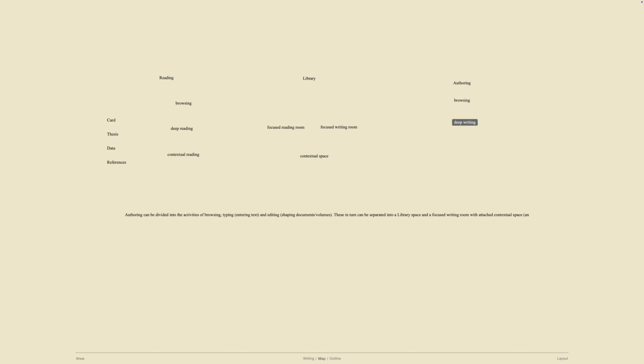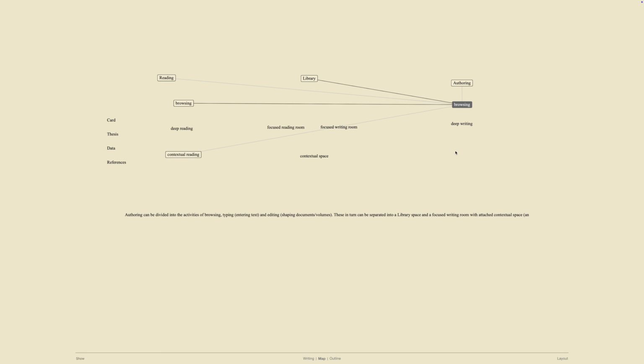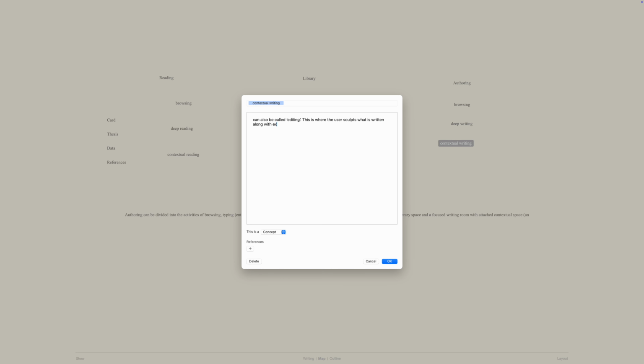And I've done the same for another section. And sometimes I go and write into the writing mode what I have learned from doing this. So I change the definitions a little bit and keep building and building.